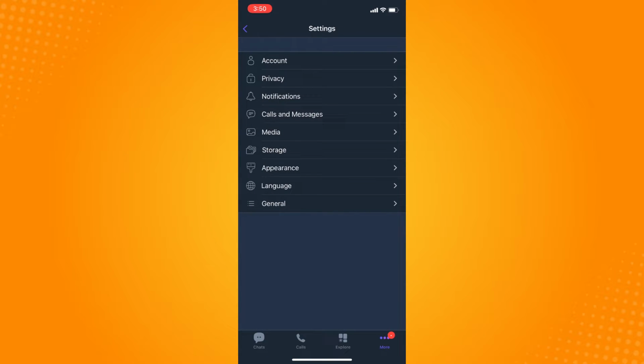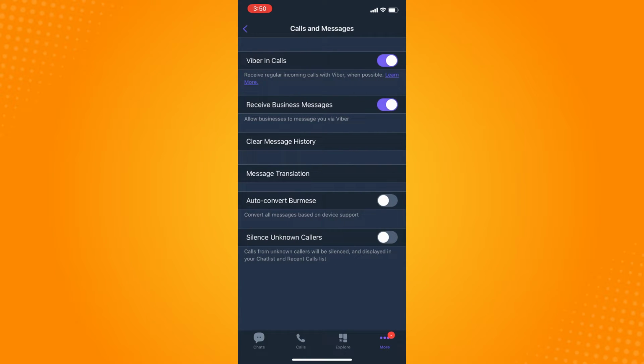You'll see a lot of options, right? Now, you will see calls and messages option there. Tap on that and you have to toggle on Viber in calls. So there's a possibility that you have actually toggled that off. So toggle that on. And then you have to toggle off silence unknown callers here so that you can still receive calls from unknown people or those who are not in your contacts.